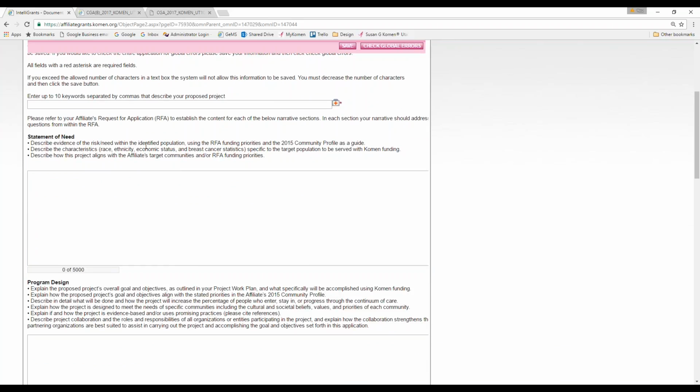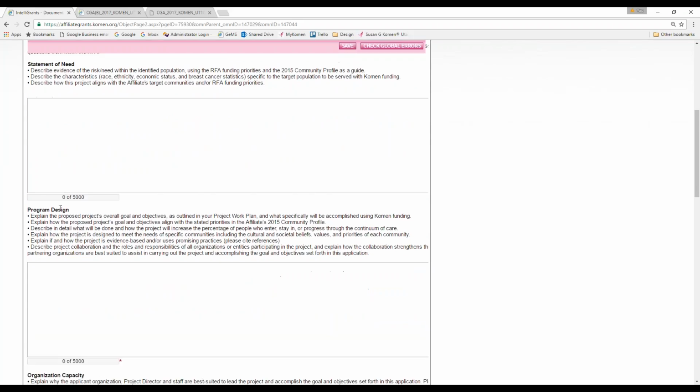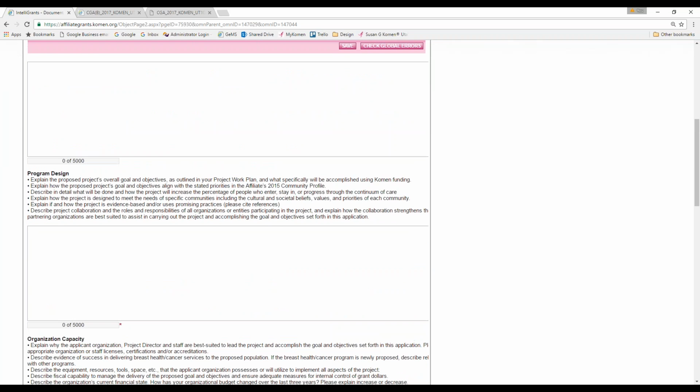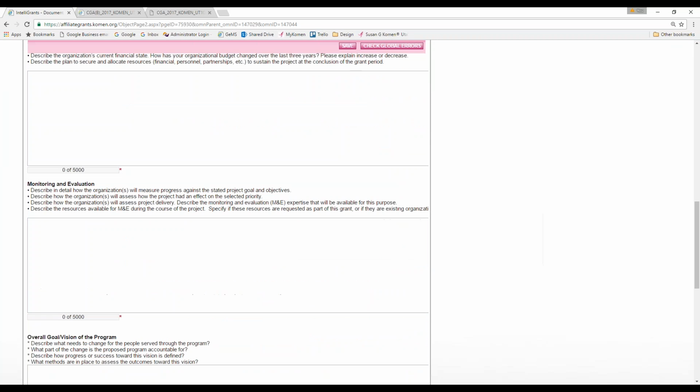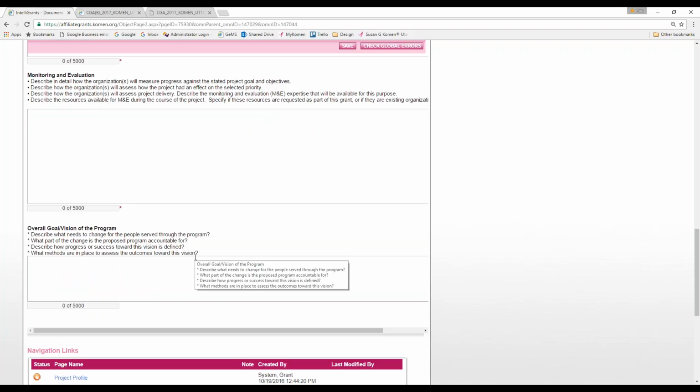Statement of need, and all of this information is here, kind of what information should go into this. This is also included on the RFA as well. You get 5,000 characters within each of these text boxes. So there's program design, organization capacity, monitoring evaluation, and the overall vision.